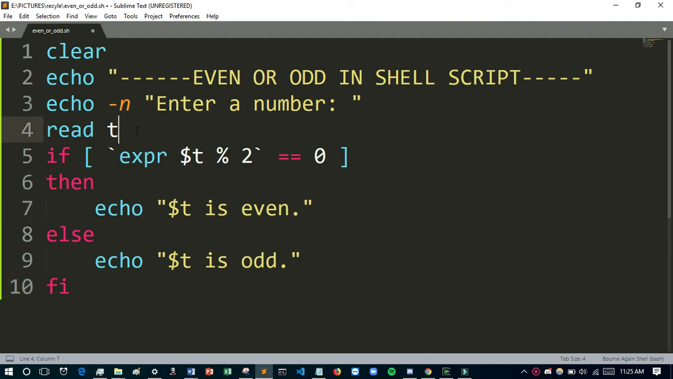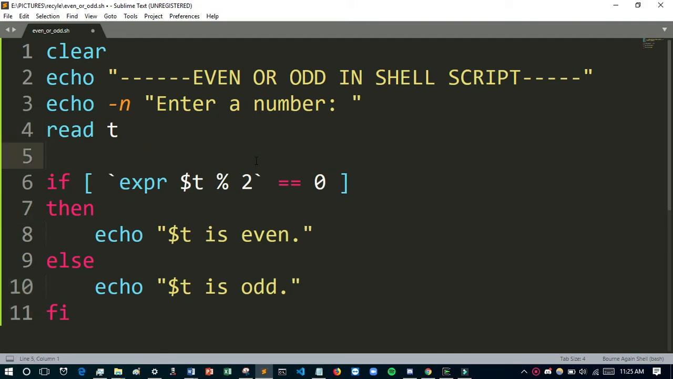Then I want to show the result here, echo. This n is used for what? It is used to keep the cursor at the same line. So result, result. Then I have saved it, and then I want to run it.